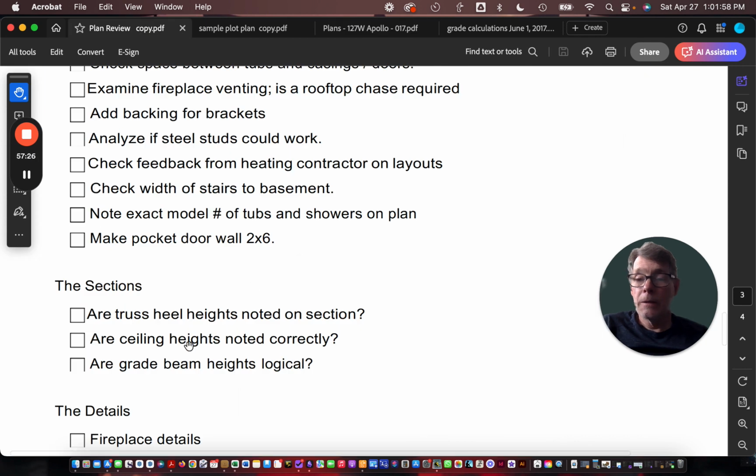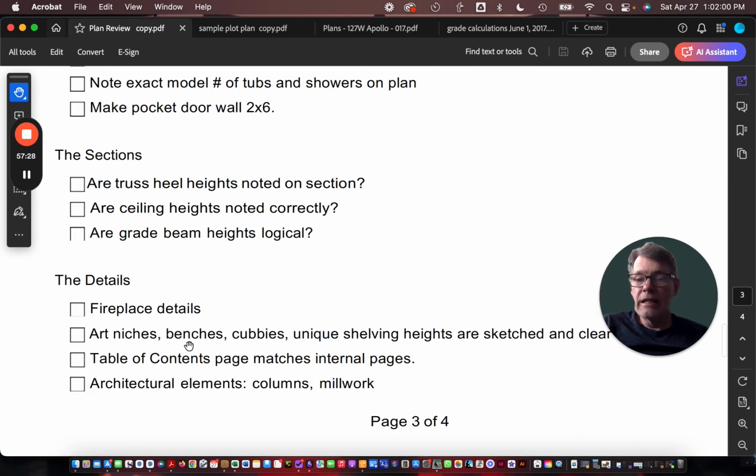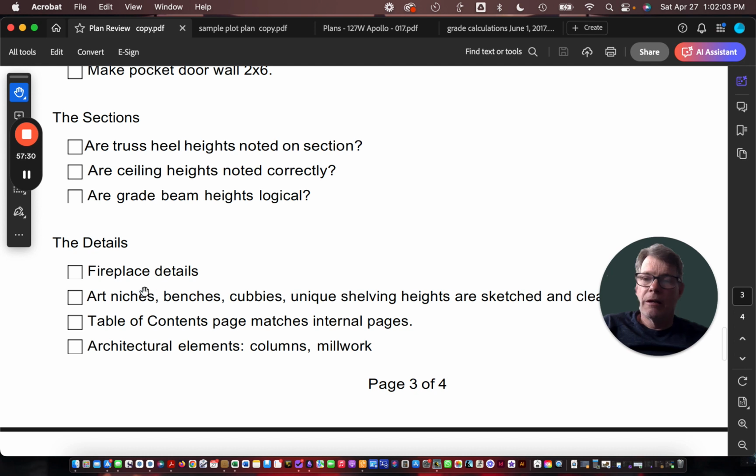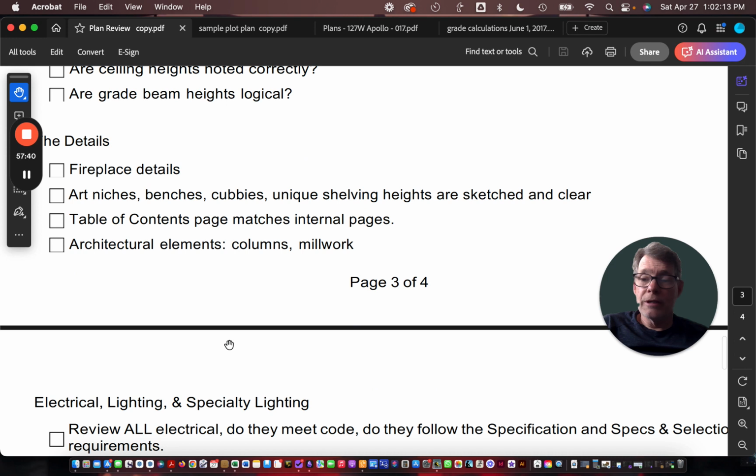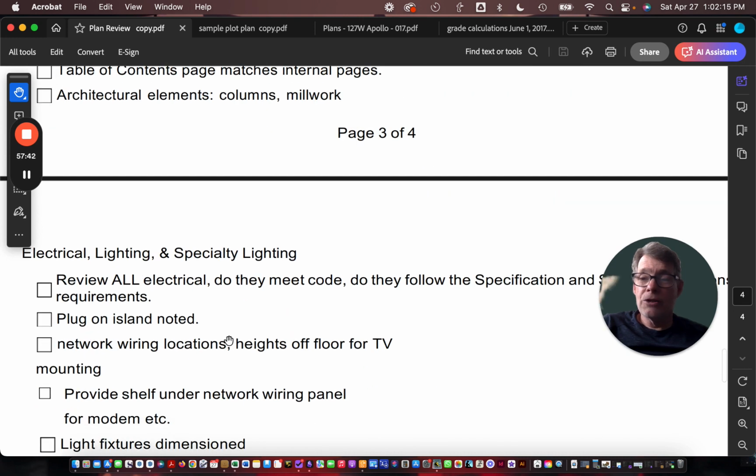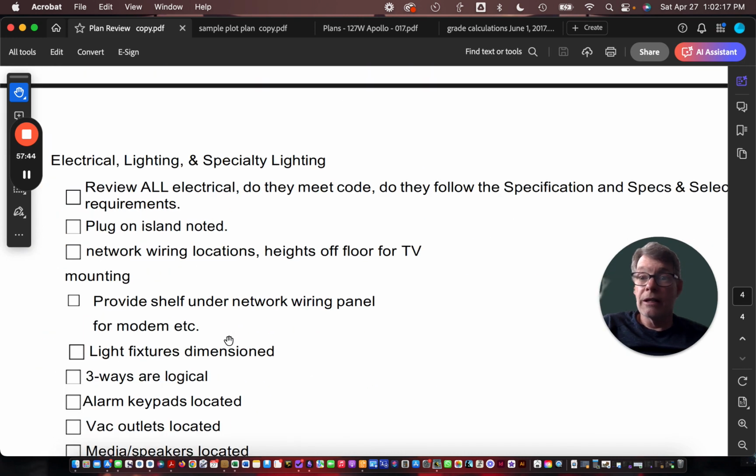So, details. Kind of covered this again, just to be sure we're looking at the fireplace detail. If there's little benches and cubbies and oddball things, they should be on the drawing somewhere. That is important. And then we get to electrical. Electrical is huge. You can spend a lot of time on electrical.